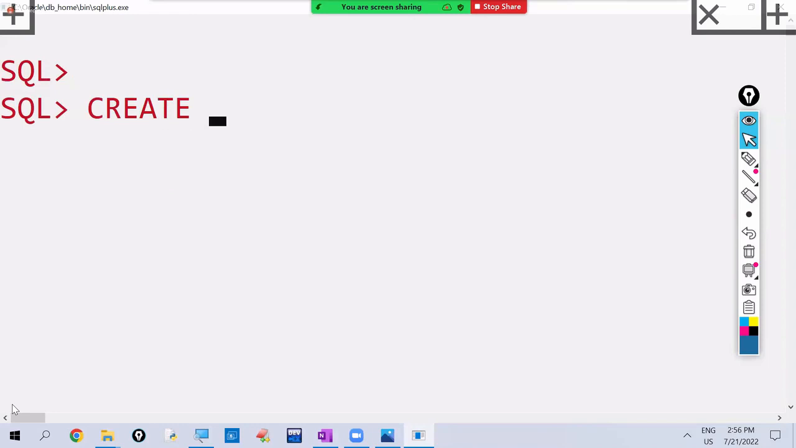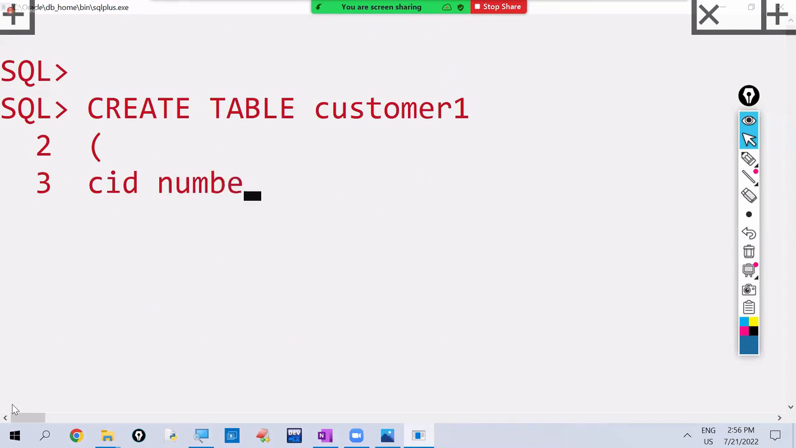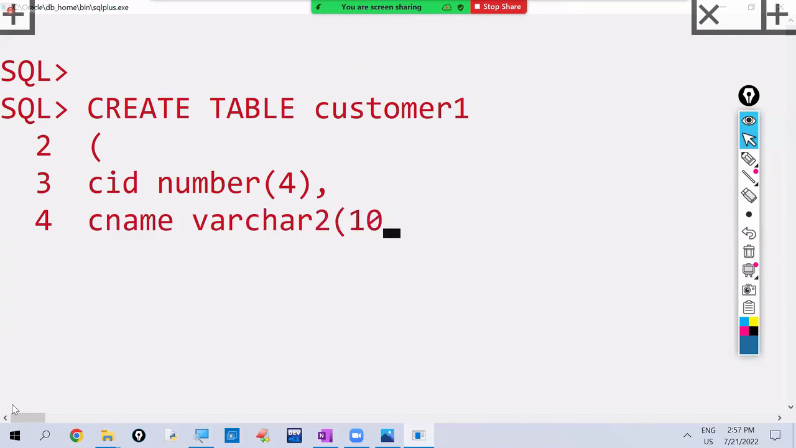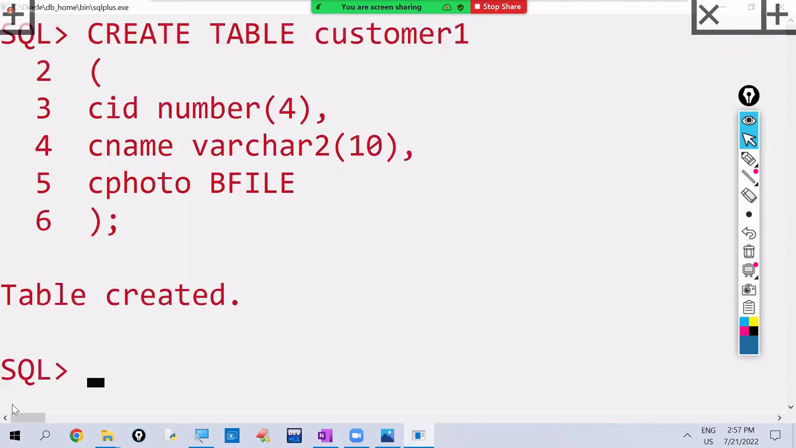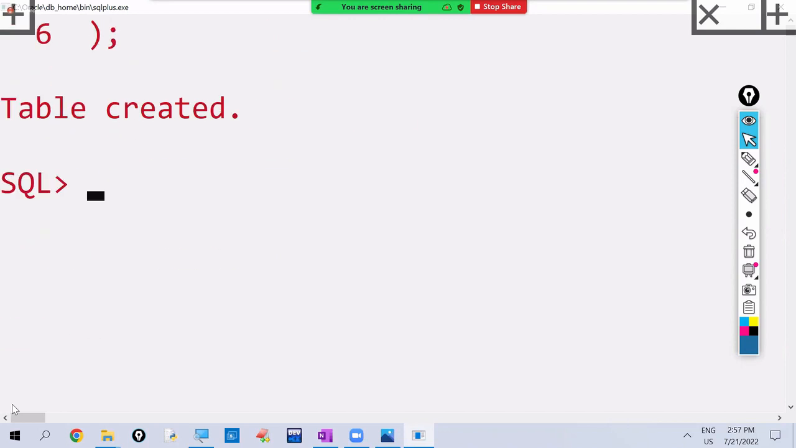So what do we have to write? Create table. Table name is what? Customer 1. First field, customer ID, number data type. Second field, C name, varchar 2 type. And third field, customer photo, C photo. Which type? BFILE type we are taking. Bracket close, semicolon. Okay, table is created and observe the table structure here.